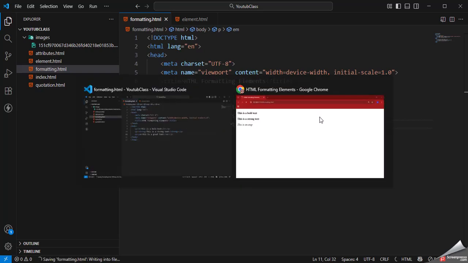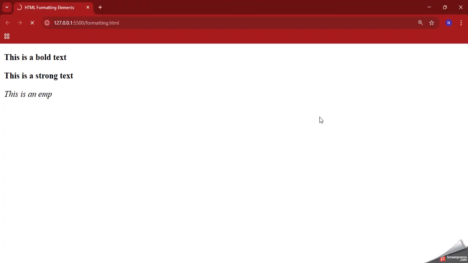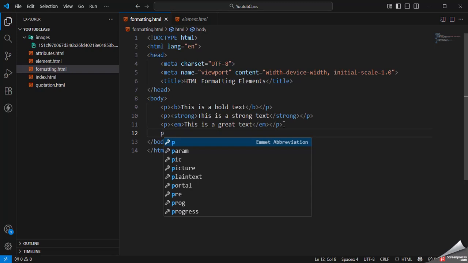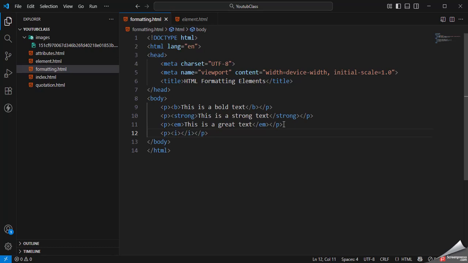So this is... okay, still loading. So this is a great text, and it comes out in italic form. Also, another one we look into is the I element. So the I element is used for italic, right?